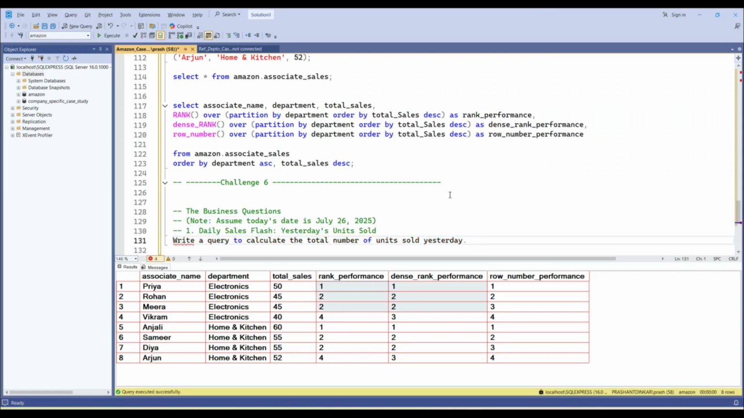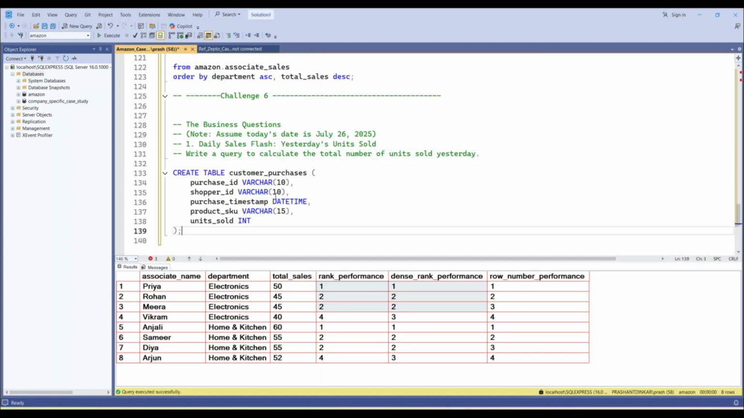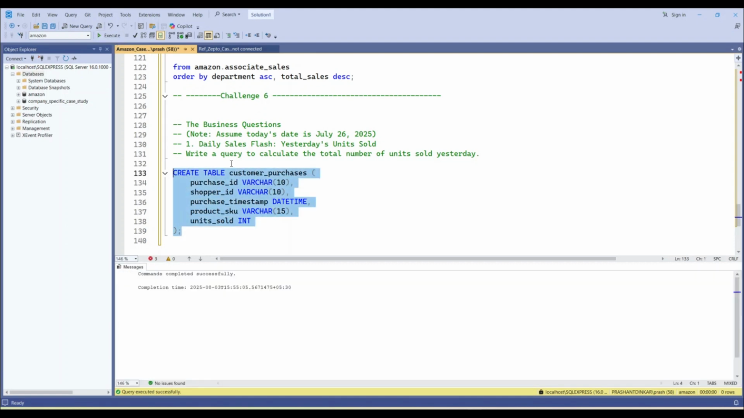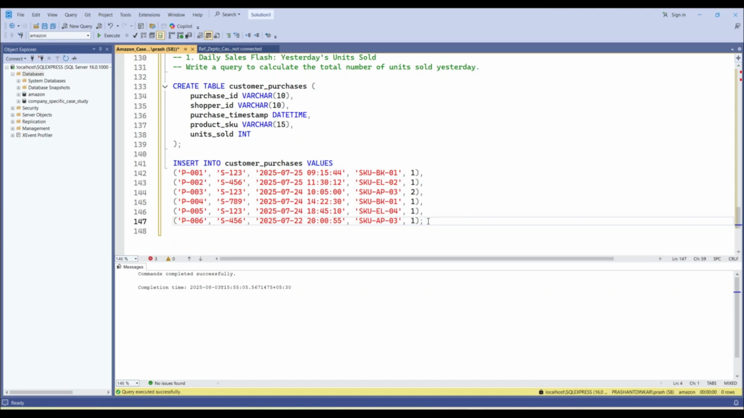As usual, what I would do is create the table and then insert the records, right? So I would create table customer purchases and insert the records over here. Again, as I said earlier, I am not using any of the constraints. The reason being I want to keep things simple. But again, you should be using them if you are creating some system. So please keep that in mind.